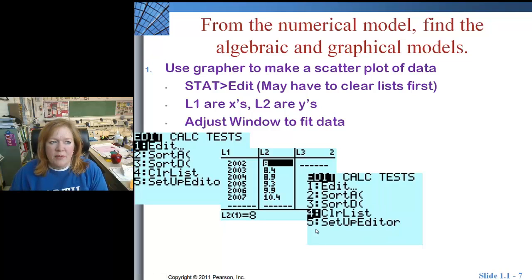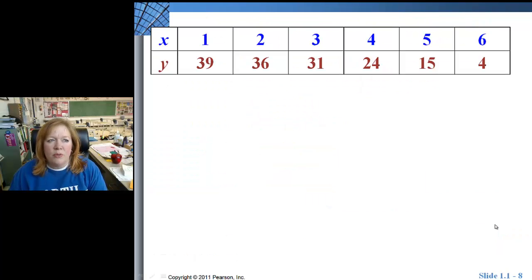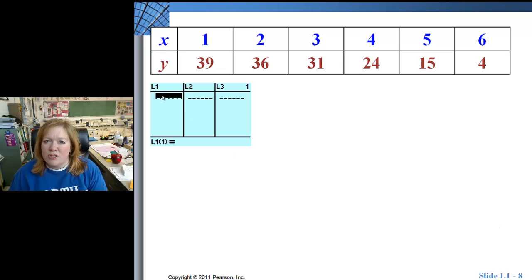So what I did is I went to Stat again, and then I hit number 4, and then I did L1, L2. To get the L1 and the L2, you push the second button and the number 1 button on your calculator. So L1, L2, hit enter, and this is what your screen should look like. Now go back into Stat and Edit, and you will come up with a blank list. So there's L1 and L2 ready for your data.